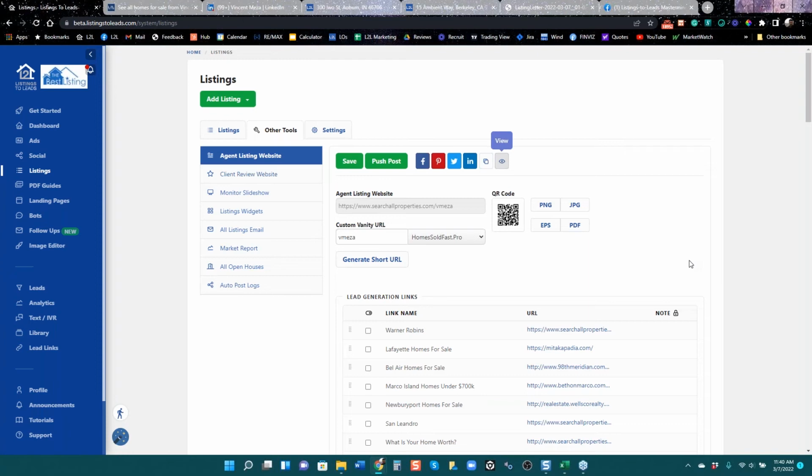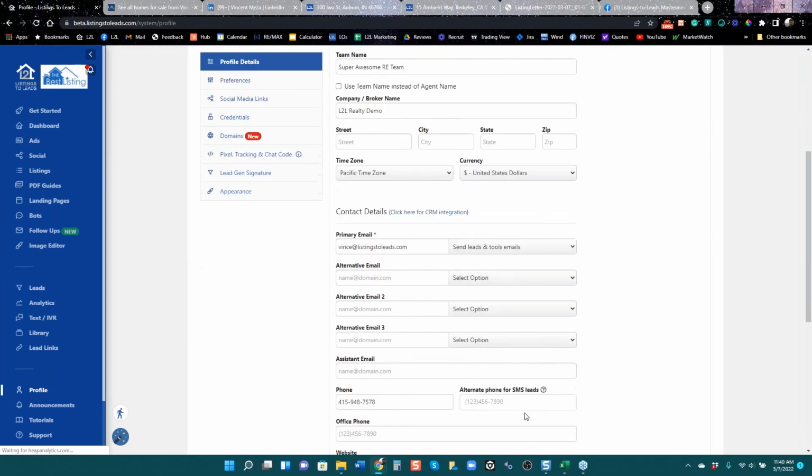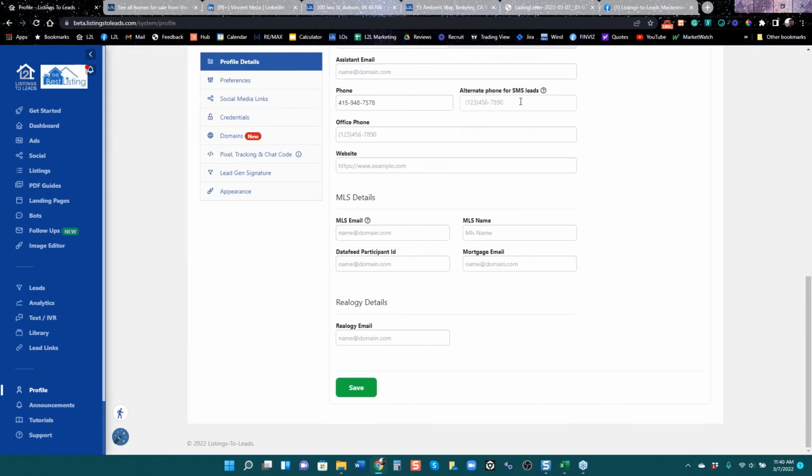What is the alternate phone for SML leads used for? Yeah, that's a weird one. It's to send text to. So if you put an alternate phone down here, we will send the leads to your text. But let's see here, actually. If this number is added, then lead will only be sent to this number.